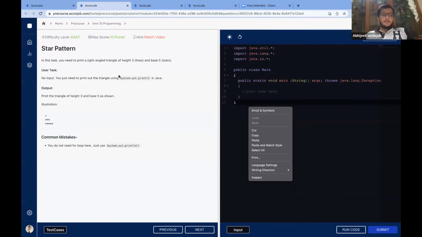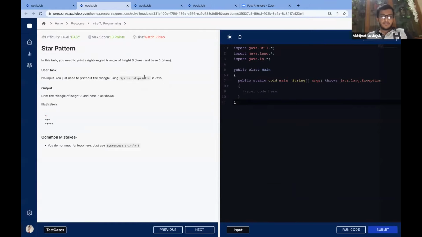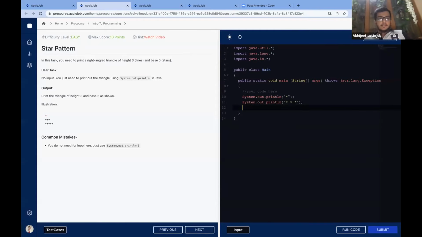So you need to print a right angle triangle of height 3 and base 5. That is a simple problem of System.out.println. So let's do that directly. In the first line, you need to do this. In the second line, very sorry. This, and in the third line, you need to do this, and we are done.